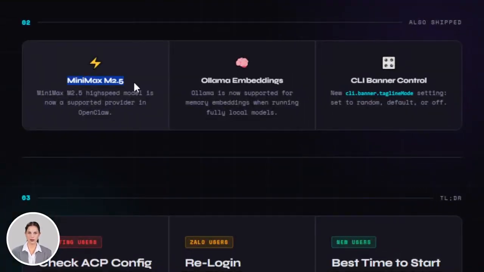A few more smaller additions worth a quick mention. Minimax M2.5 high-speed model is now supported. Llama is now supported for memory embeddings if you're running local models. And there's a new CLI setting called cli.banner.taglineMode that controls the startup taglines: random, default, or off.